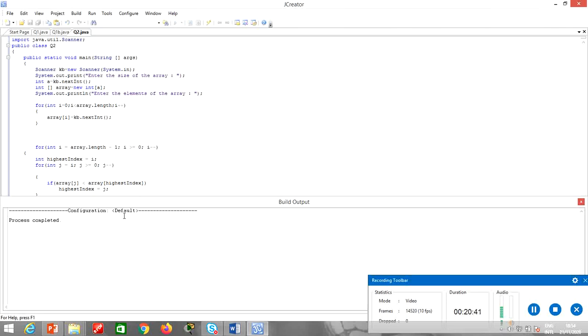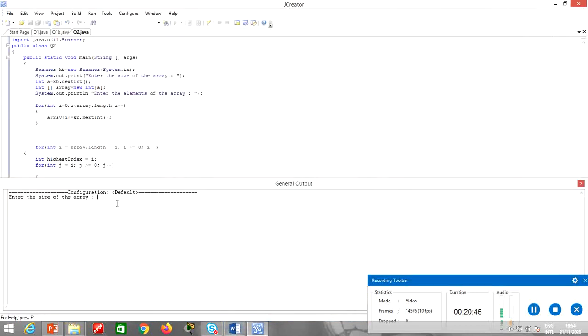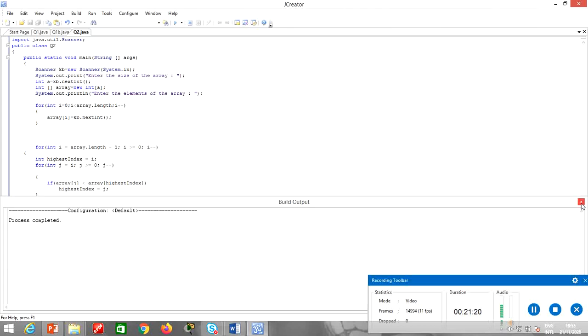Okay, so let me sort 5 elements, or how many elements does it say? 6 integers. Okay, let's do 6 integers. Enter the elements. I give 34, 29, 55, 88, 46 and 20. The highest element is 88. So 88, 55, 46, so it is sorted in the descending order by using the selection sort. Alright, you can try this program by using the methods.